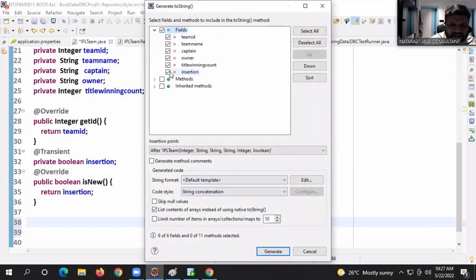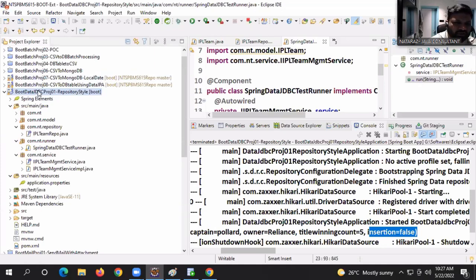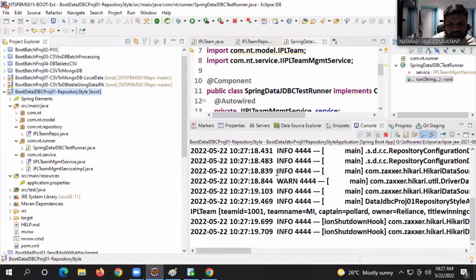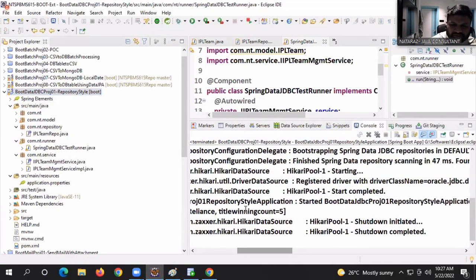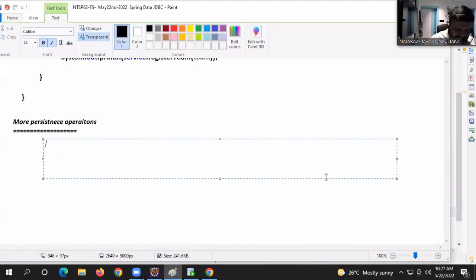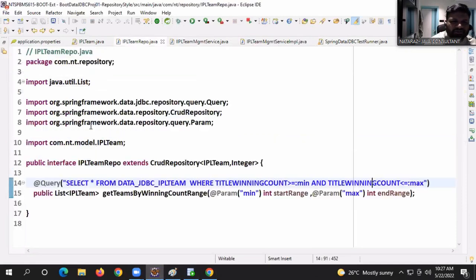The toString method is already there, but don't involve it this time. Now run the application, you will realize. Run as a Spring Boot application. Happier this time, boss? It is not coming from the database. It is coming because of the toString method. Okay, more persistence operations. I thought you were asking how the insertion problem is solved.